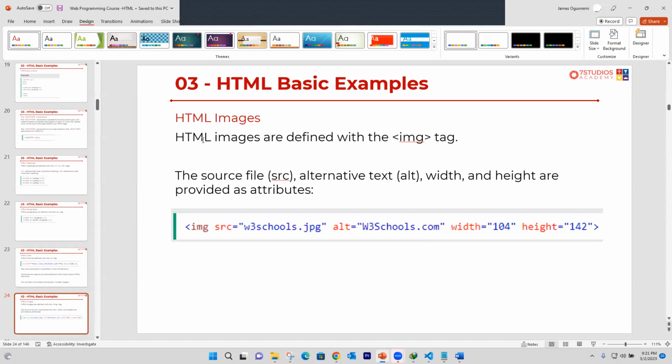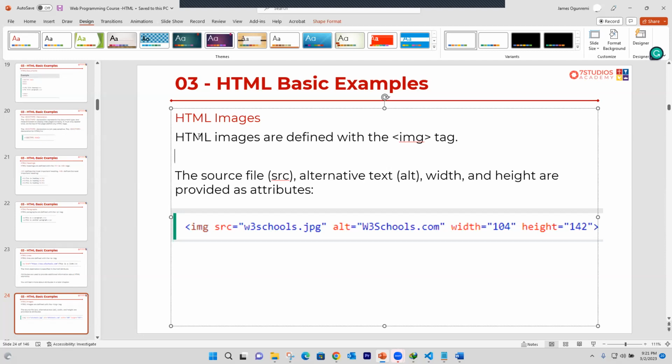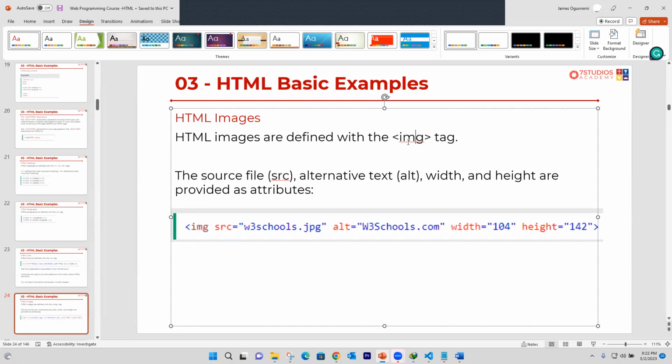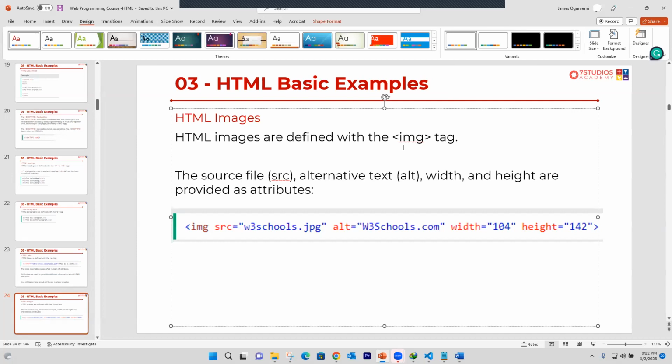So let's get to images now. HTML images are defined with IMG tags. Your image tag is used to display an image on your web page. Do we understand? Your image tag is used to display an image on your web page.